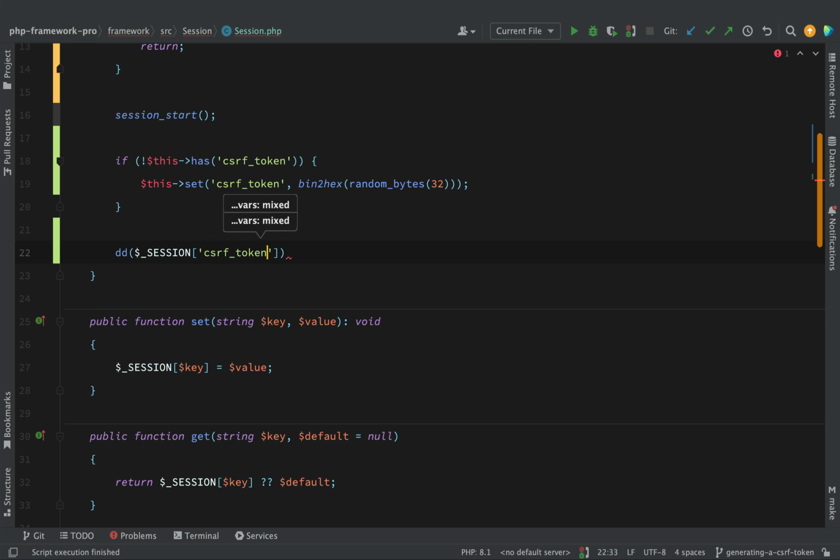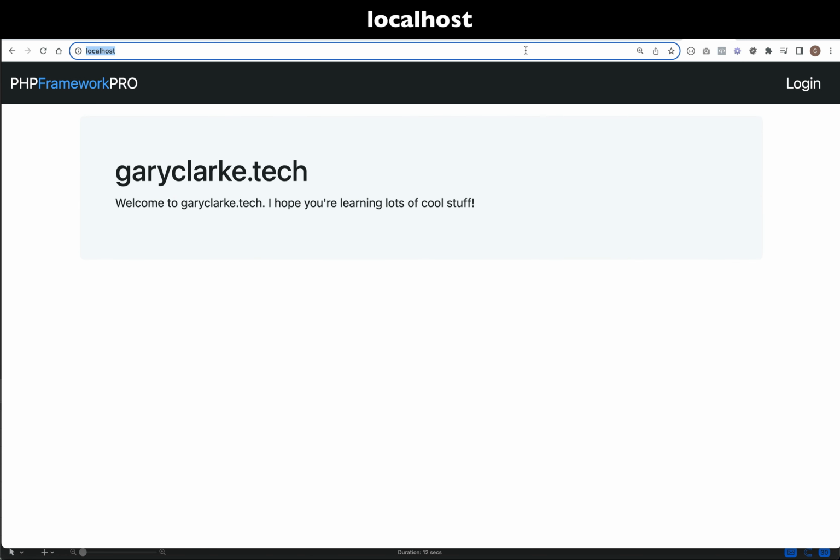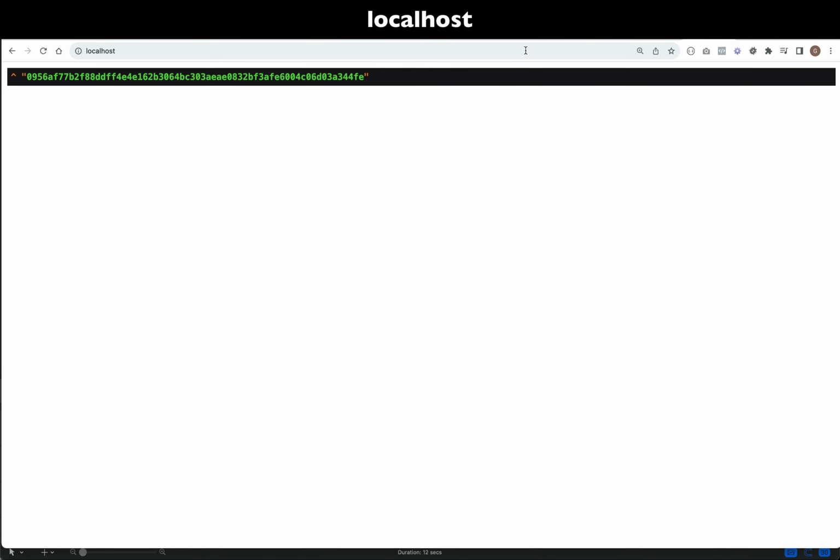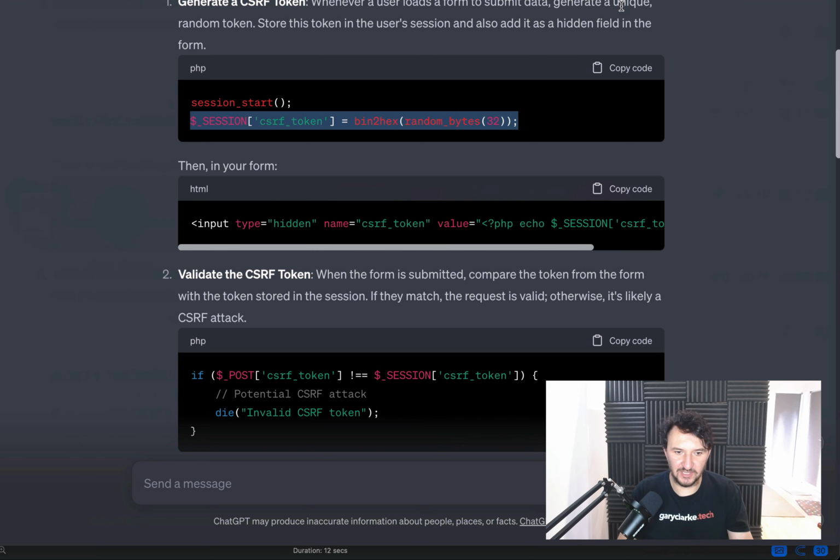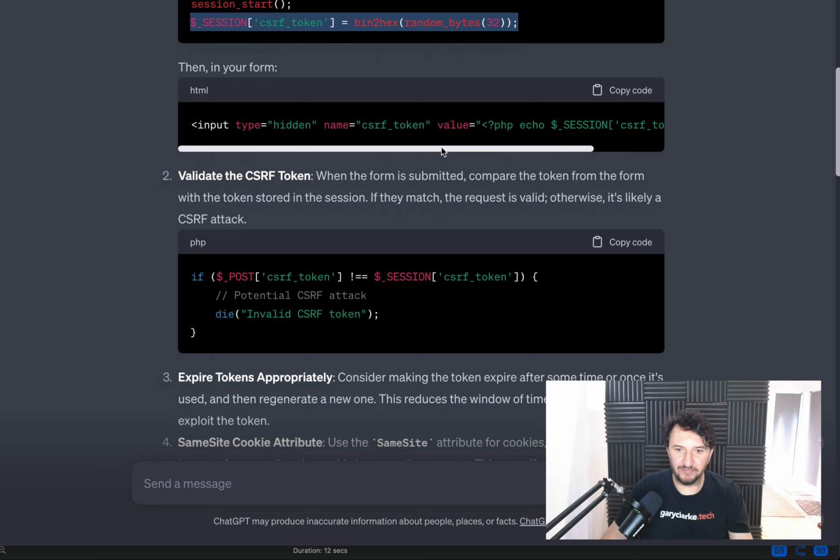Just going to dump this out and go to the browser and give this a refresh. Okay, and we do indeed have a CSRF token. So that is step one taken care of. The next thing we need to do is to go and actually embed this in our form using a hidden field. So that's what we'll take care of in the next one.